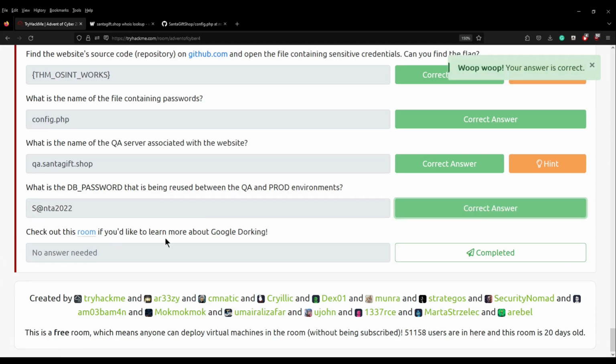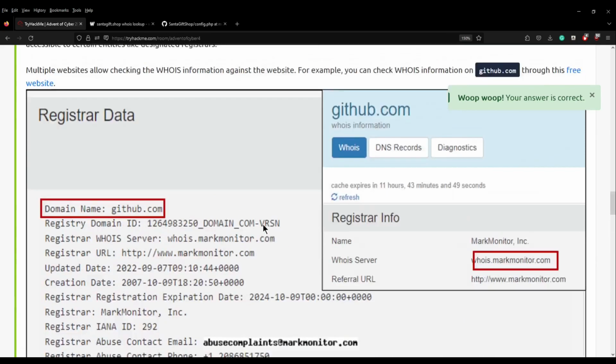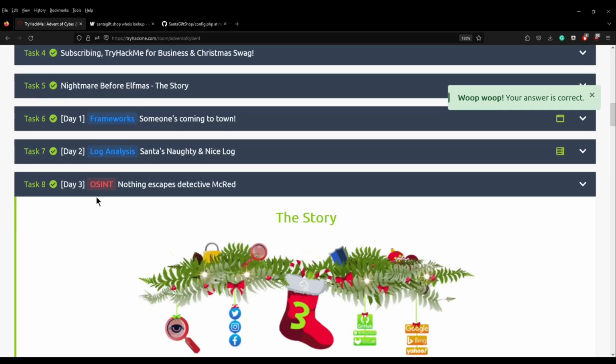Check out this room if you would like to learn more about Google Dorking, and I'd recommend it. It's a good room. We have now completed day 3 of the Advent of Cyber for TryHackMe.